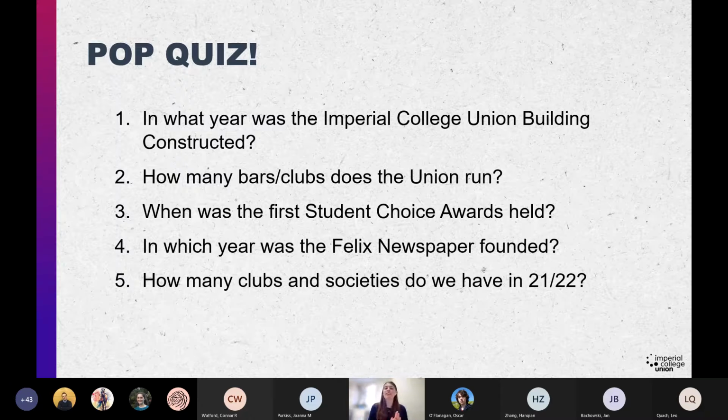Second question, how many bars/clubs does the union run? This should be a relatively easy question, I hope, for everyone. Yeah, wait. The person who just put the 5 in the chat, that's quite hilarious. I thought you were answering question number 2. Does anyone want to answer question number 2? No? Okay, we have 7, close guess. We have 5. So they are the Union Bar, Metric, 568, H Bar, and Reynolds Bar.